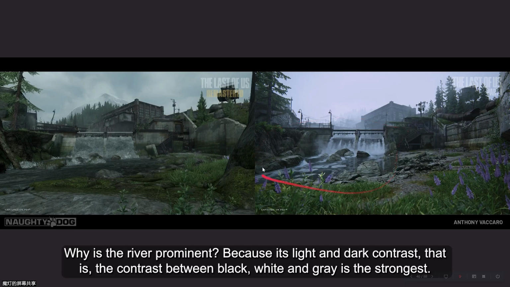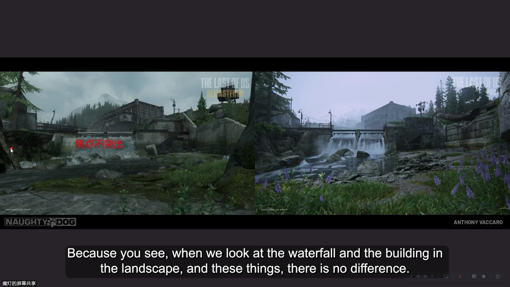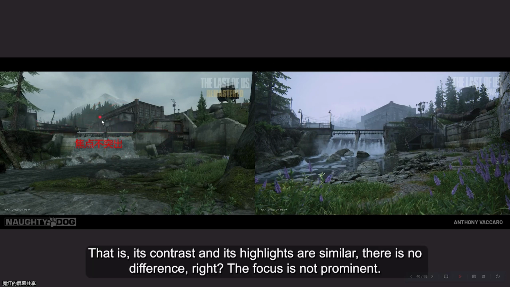Why is the river prominent? Because it's light and dark contrast. That is the contrast between black, white, and gray is the strongest. Then on the left, its contrast will be weaker, and the focus will not be prominent because you see when we look at the waterfall and the building and the landscape, there is no difference. That is, its contrast and its highlights are similar. So there's no difference, right? The focus is not prominent.